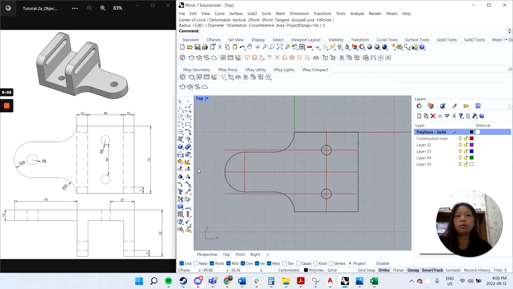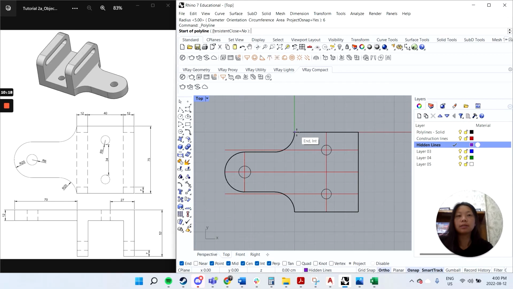Then we'll draw the third hole. It'll be at the intersection of these two lines. And it has a 6 radius, so we type in 6, hit enter. All right, and then lastly, we have these hidden lines. I'll use this layer. I'll rename it to hidden lines. And then I will draw that using the polyline tool again. Click the two points.